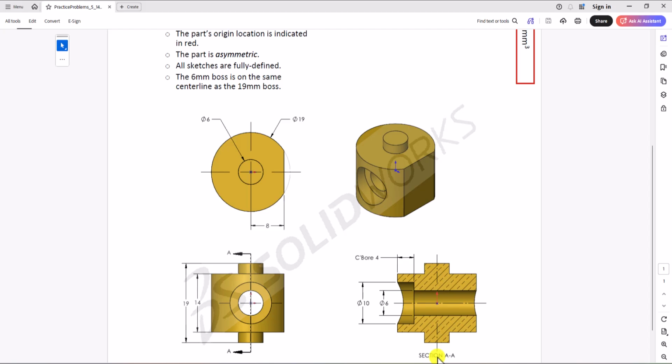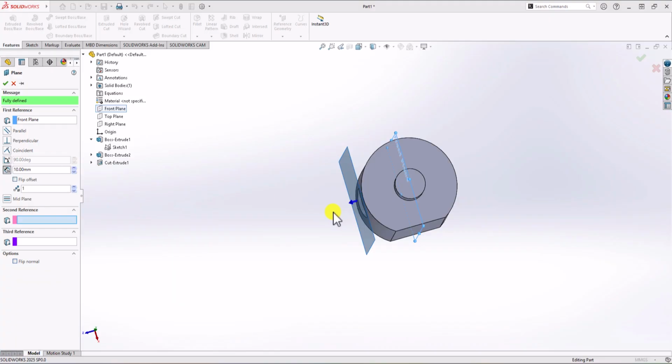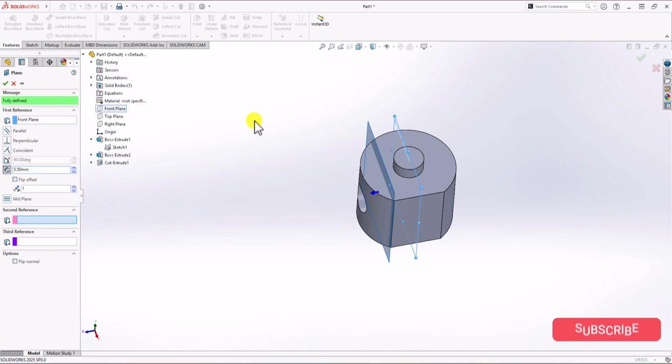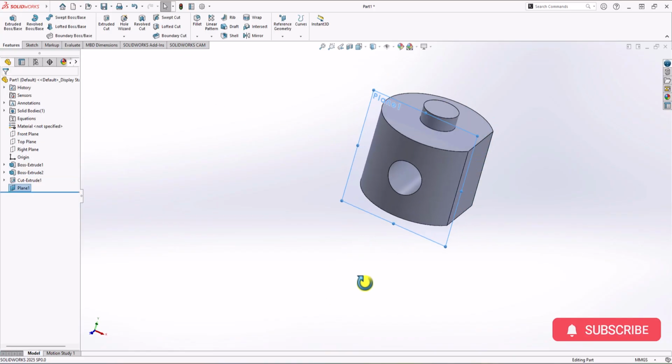Okay, so let's go back to SolidWorks and then make that plane. Here, based on what I explained, the distance that we need to have between this plane and the original plane should be 9.5 millimeter minus 4, which is equal to 5.5 millimeters. So now I have this plane. Click on OK, and that's it. So I have the plane.